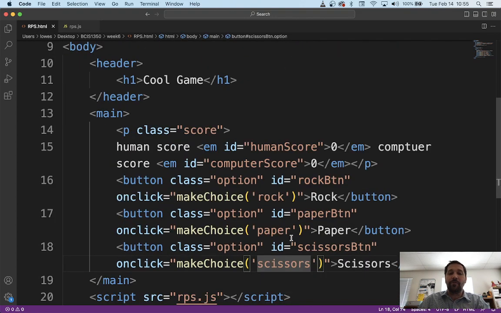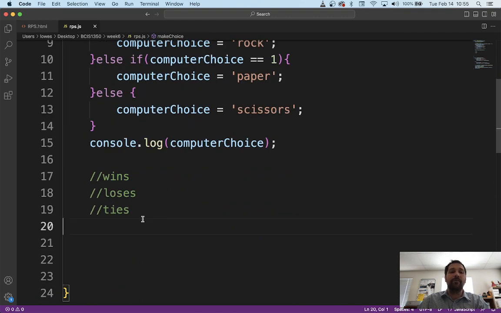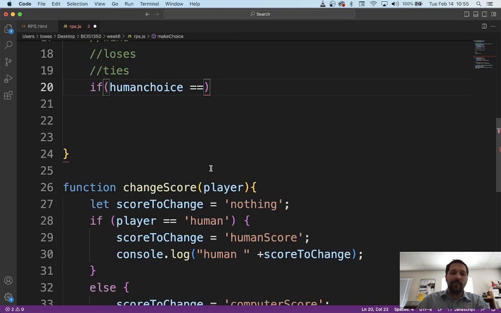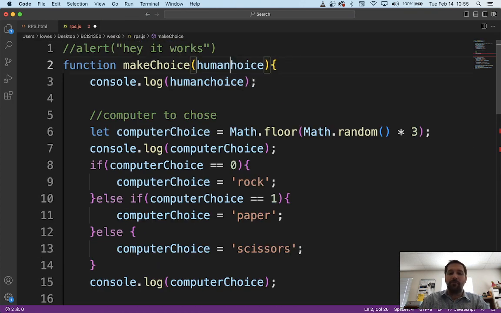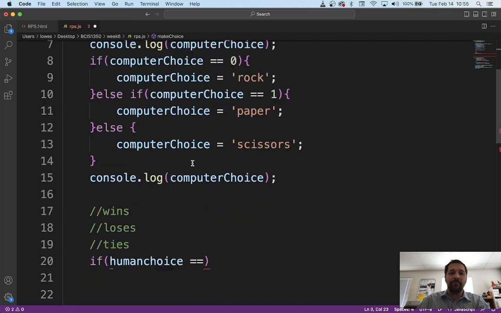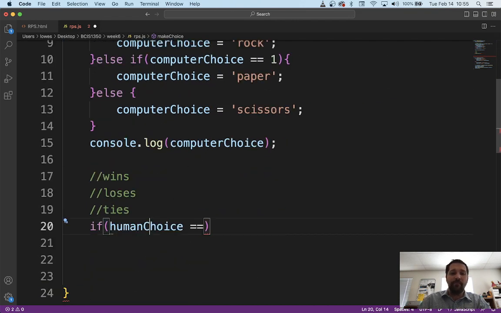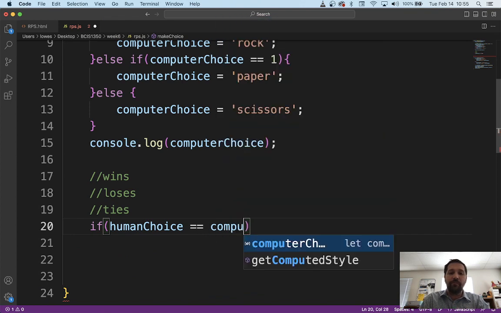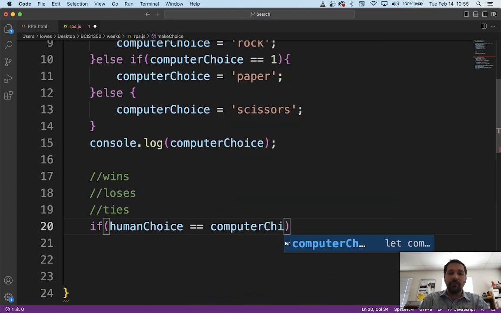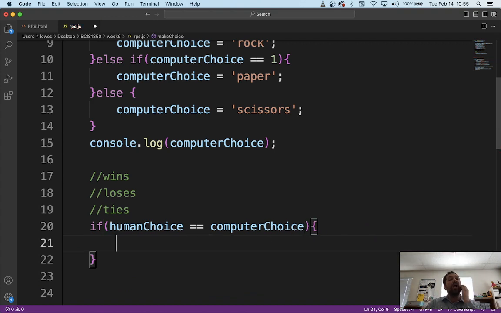Human score, computer score, option, option, option, make choice. We got the human choice. Okay, sweet. So if the human choice double equals, is that a lowercase c? Did I do that to myself? I did. That's wrong. Fix that. It just doesn't look pretty. Better. If it double equals computer choice, then what do? Do we need to change the score? No, because nobody won or lost there, so we don't need to change the score.